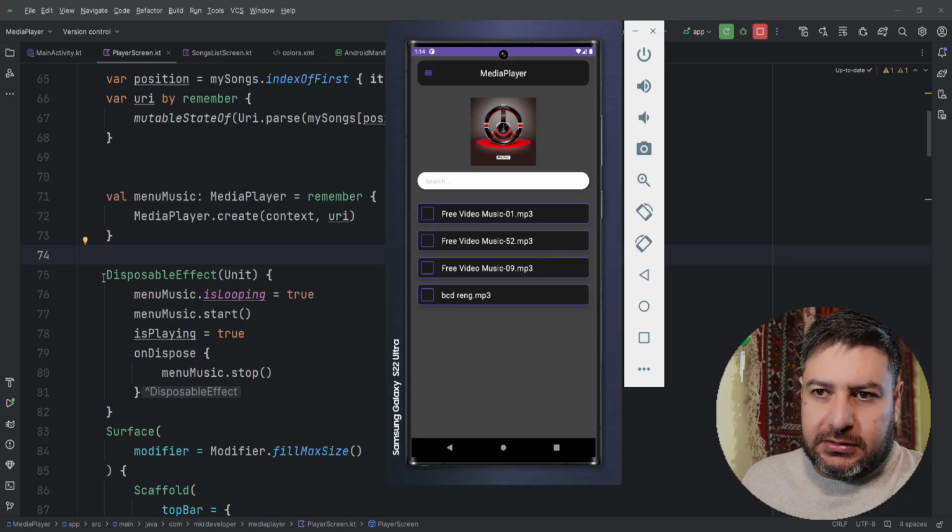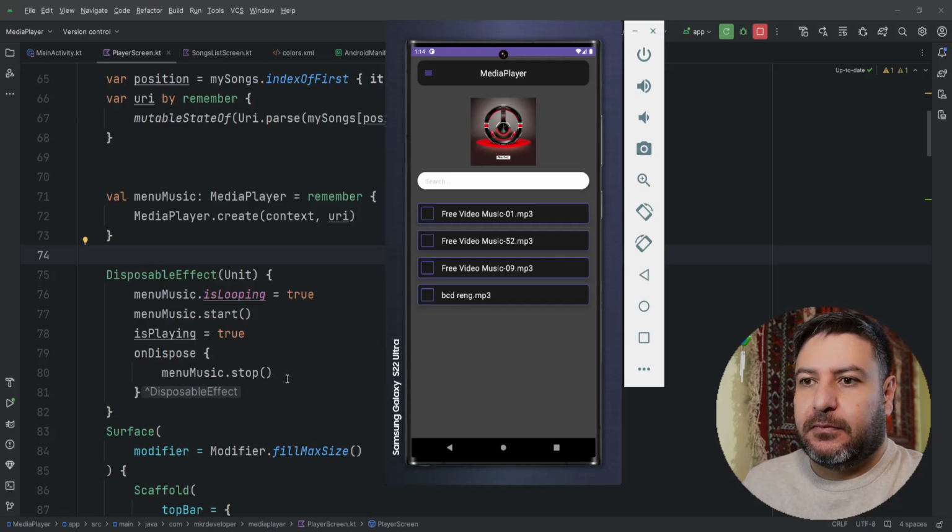Okay, that was everything about disposable effect, and I hope you can use it in your applications. Let's go back and see what else we have.